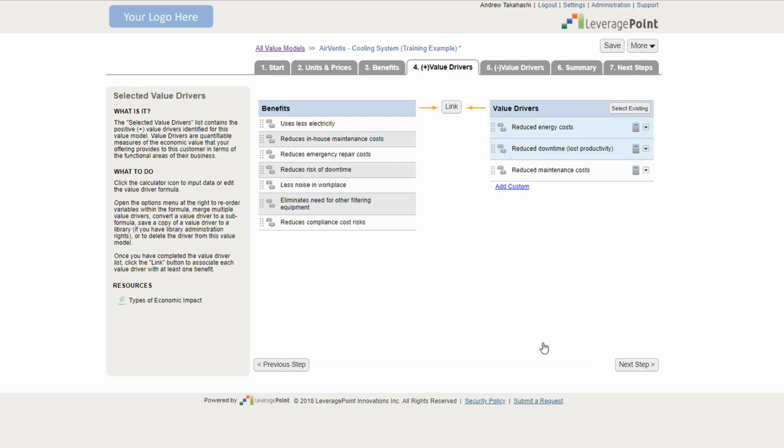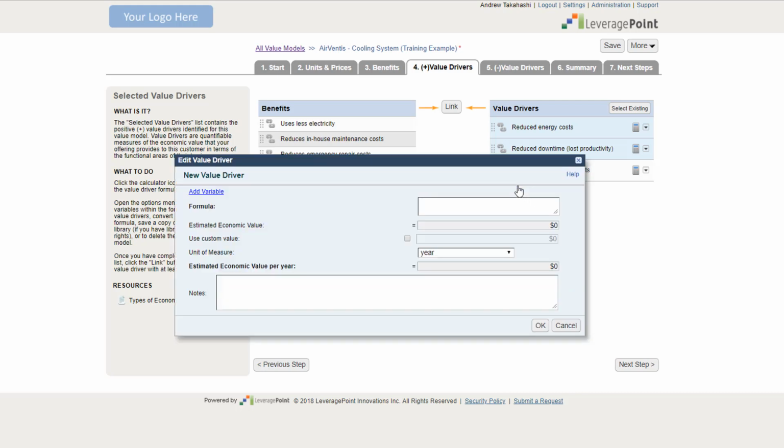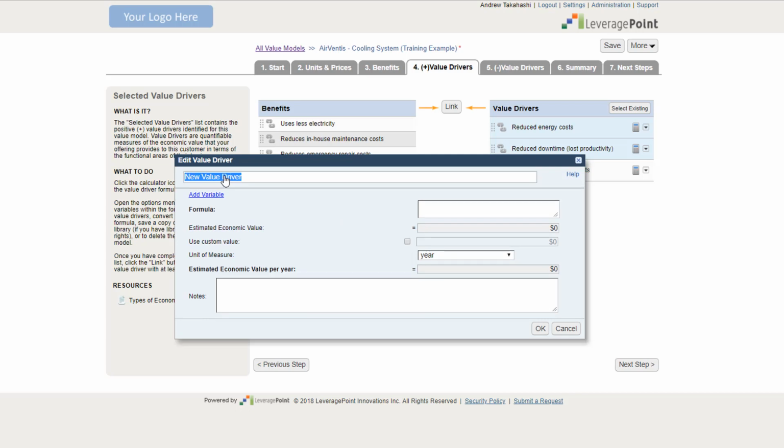Next, I'd like to show you how to create a new value driver. Here you have two options, Add Custom or Select Existing. I'll show Add Custom first because this is what you'll do most often. Begin by clicking Add Custom. A blank formula dialog appears. I'll create a simple practice formula to demonstrate how to create a value driver. First, I'll give my new value driver a name. To do that, I click New Value Driver and then type Reduce Labor Costs.